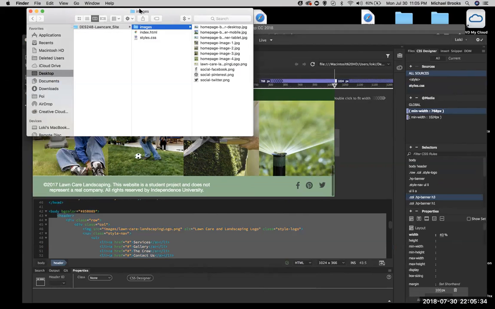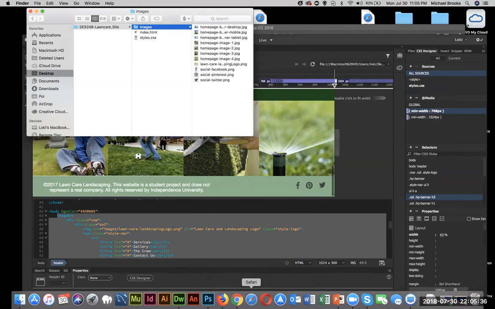Next, we need to create the extra pages, right? Well, let's go back to last week's assignment.